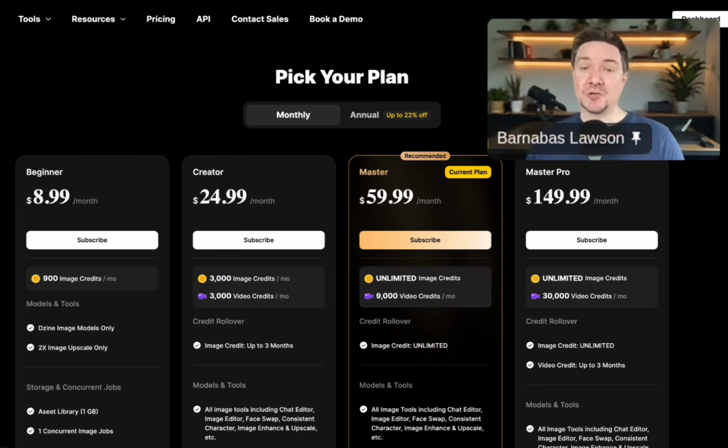If you're wondering how much it costs to use Dzine, you have an option of different plans. The minimum plan if you want to create videos is the $24.99 a month plan. I'm on the master plan because you have the access to unlimited images with any of the AI image tools, and it gives you 9,000 credits a month.